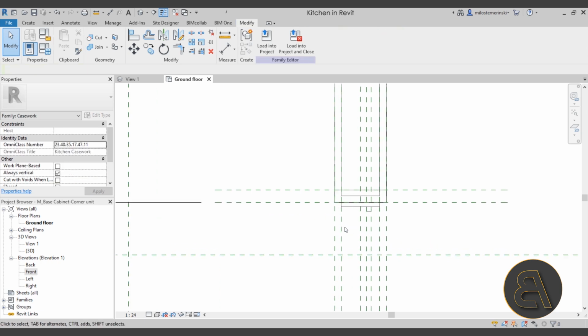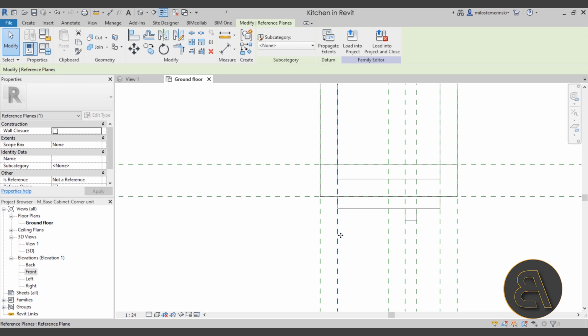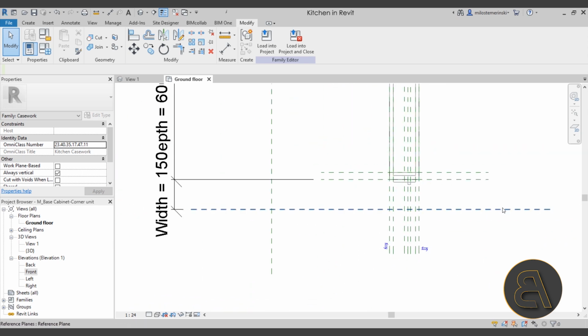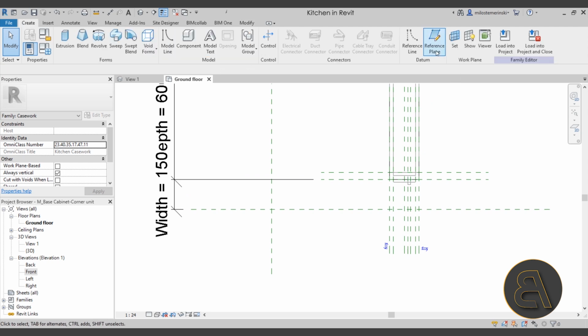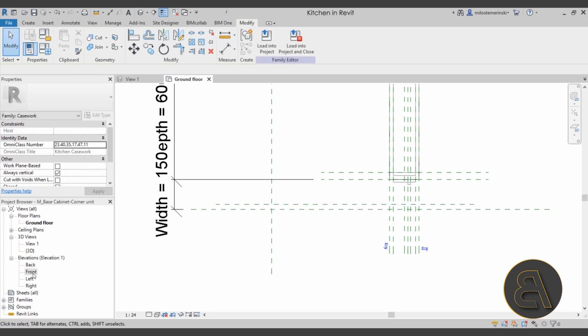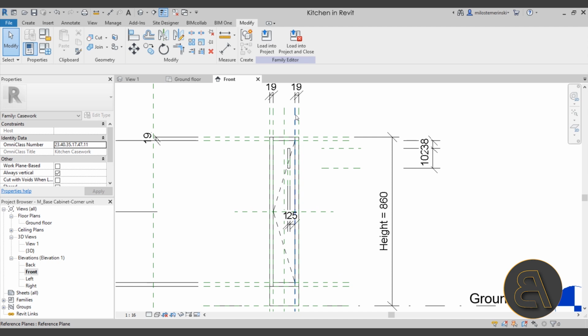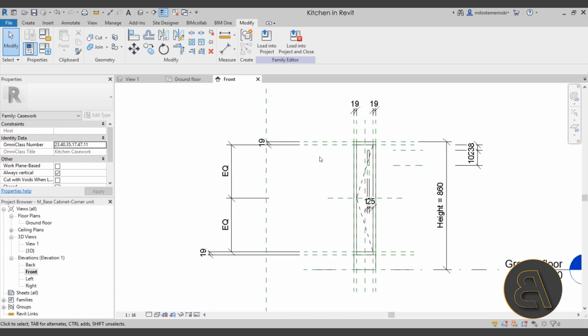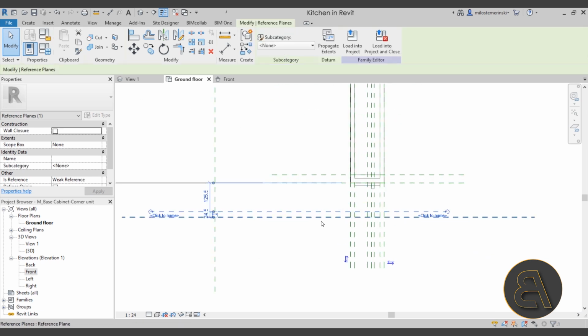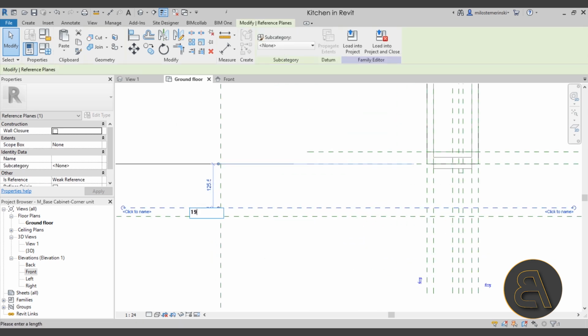As you can see, we do have these reference planes on the inside. That's just controlling the offset from the cabinet towards this little cabinet door. So what you want to do is just add one of those on this side. We can go here to Create, go to Reference Plane, and then just add one of those like this. And judging from the front elevation, as you can see, it's 19 millimeters. So what you want to do is just go back here to ground floor and then adjust this to 19.